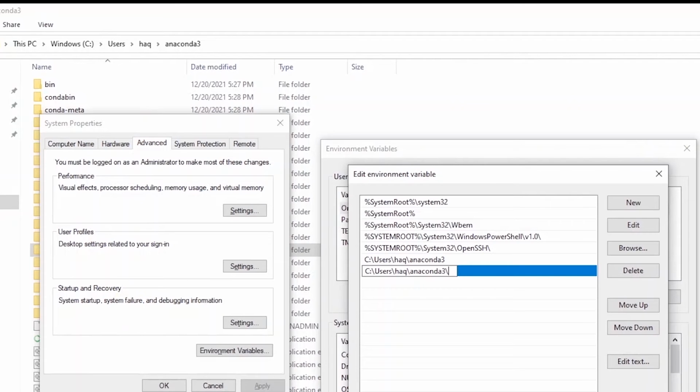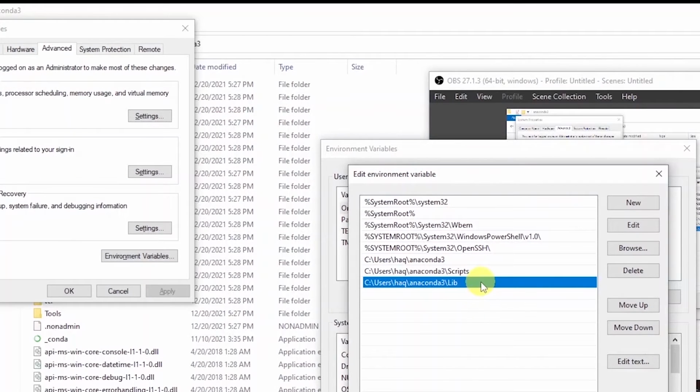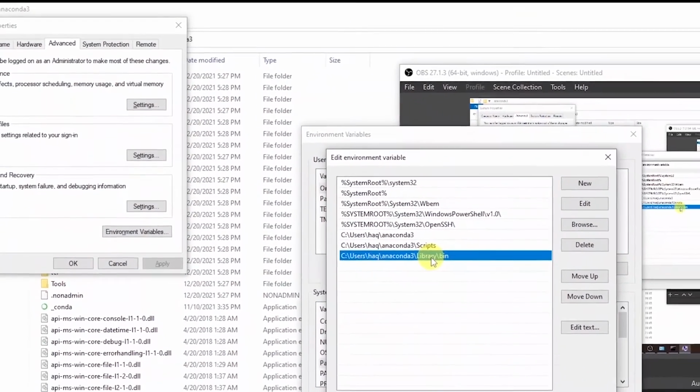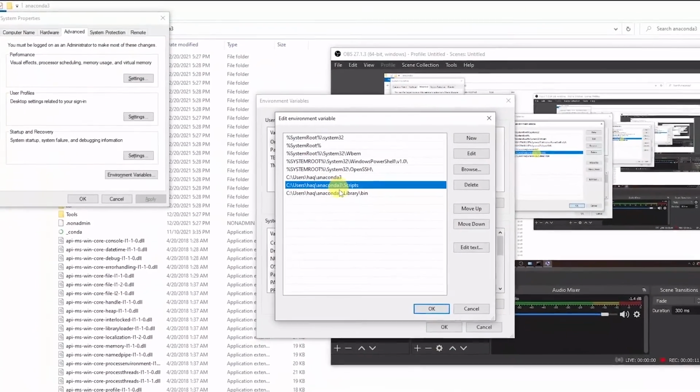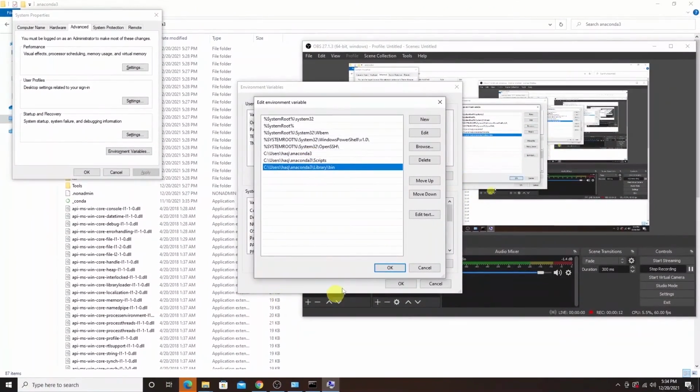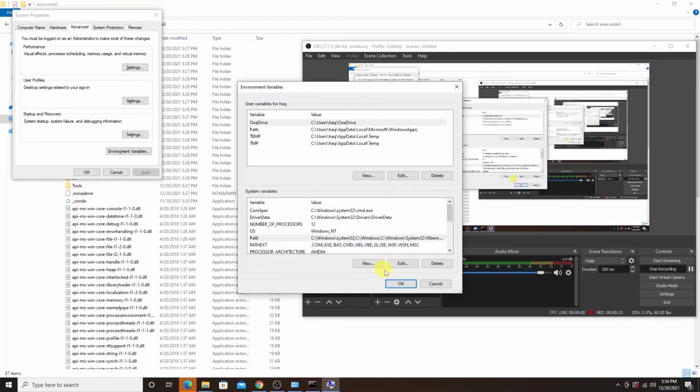Add a second variable for script folders. And third and the last one for library/bin folder. Make sure these variables are added to path and spelling and case is correct. I'll click OK on all the environment variable screens to apply the changes.